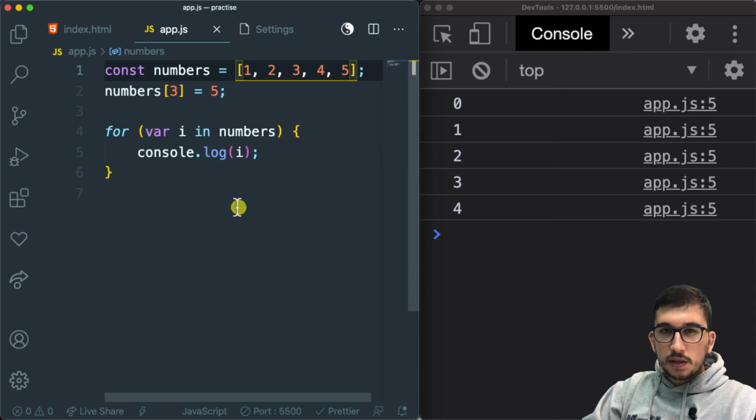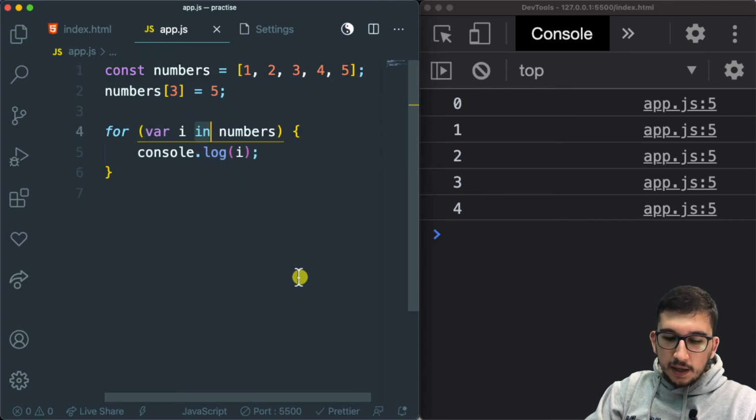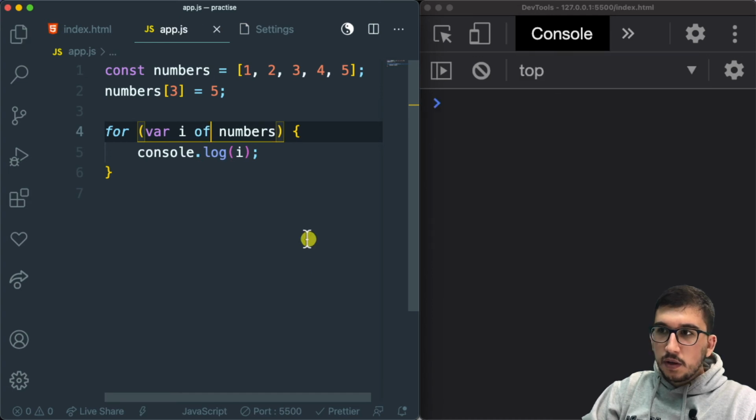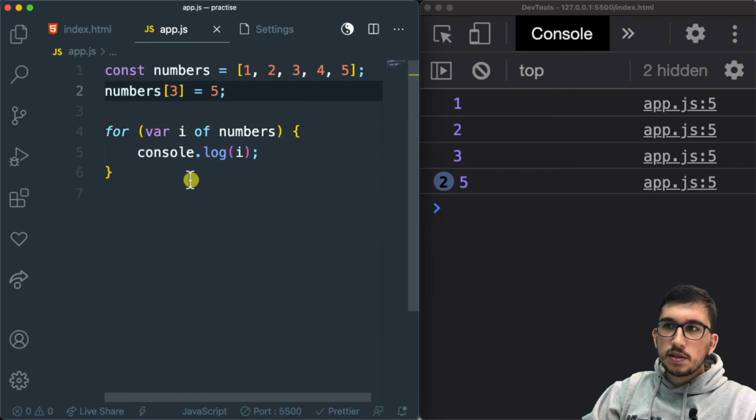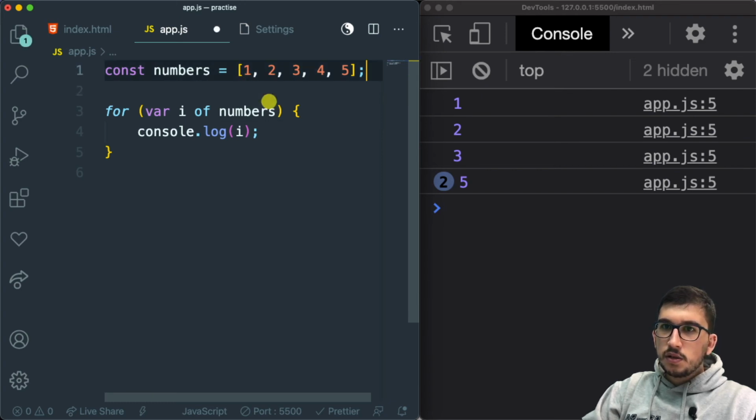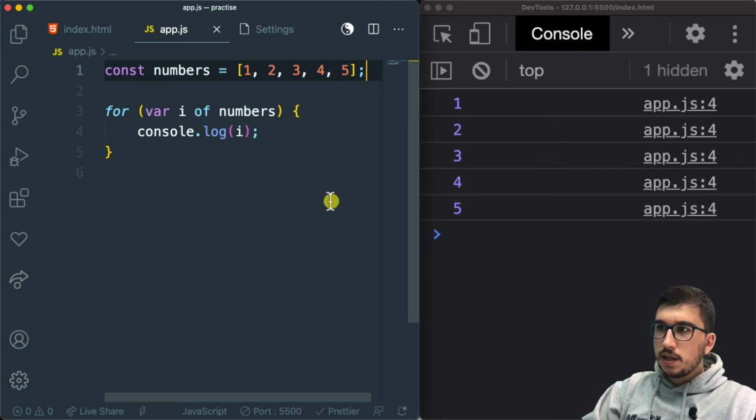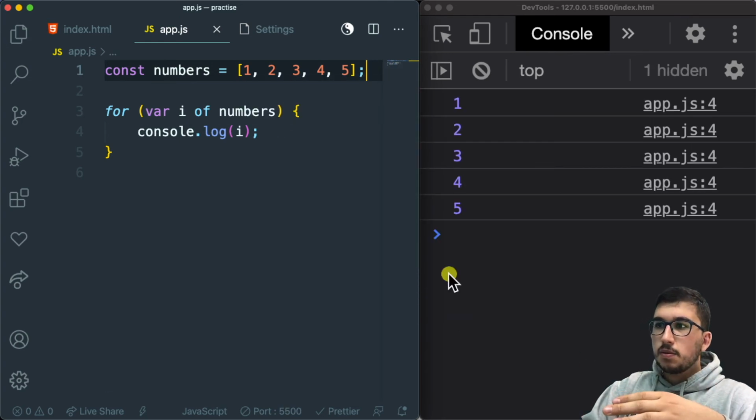And if I want to get the actual elements of the array, here instead of in, I want to type of. And now if I save this, I'll get 5 printed out 2 times for whatever reason. Oh, that's because I changed this. I changed this to 5. So I'm going to delete this, and I'm going to get the elements 1 through 5.